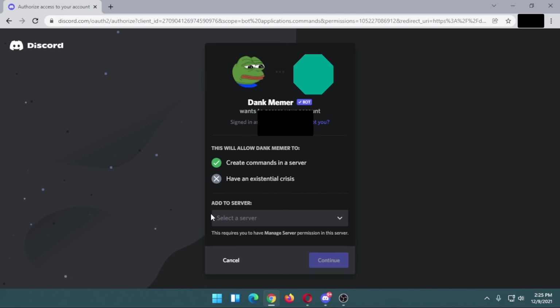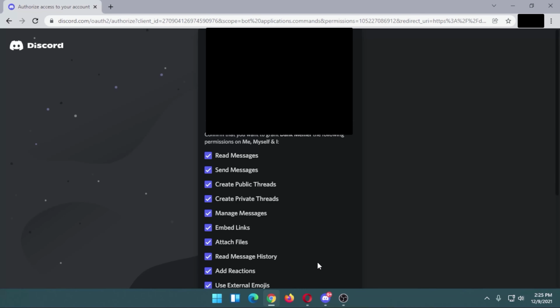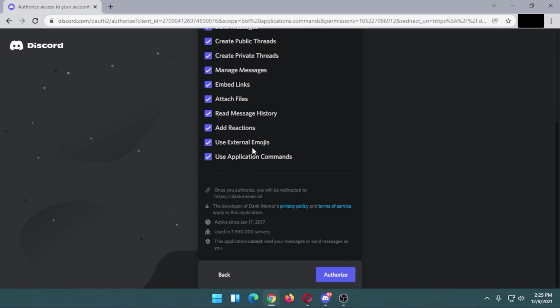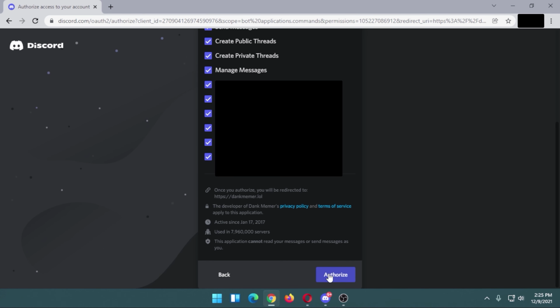After logging in, this page will come. From here, you have to select your server. I am selecting this server of mine. Then you will have to click on continue. You have to give all these permissions. Then you have to click on authorize.